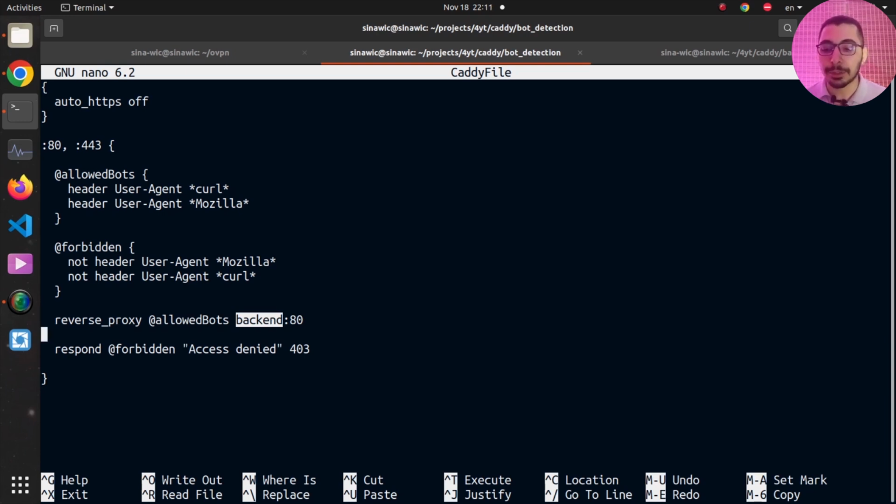So as the last directive, I'm using respond, and I'm passing the forbidden matcher in order to respond with the 403 status to the requests with those exact headers. So right now, what I expect is for the clients that have curl or Mozilla in their user agents to be able to successfully make requests to my backend server, and if their relevant header does not include these two keywords, their requests will be dropped on the Caddy level and won't be proxied to the backend server itself.